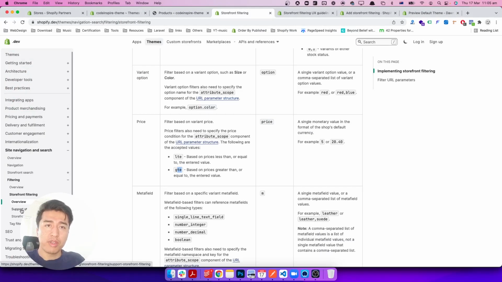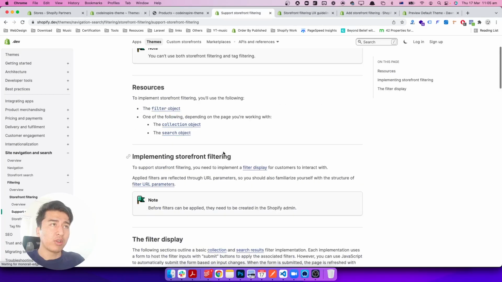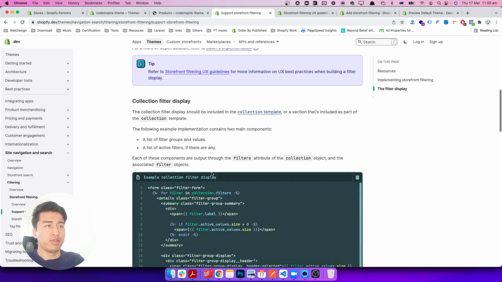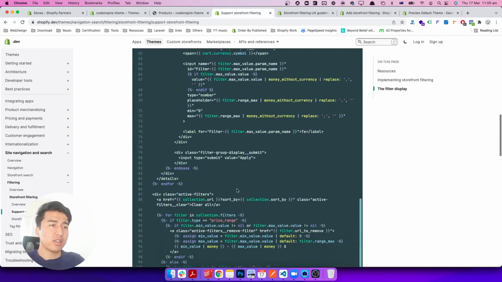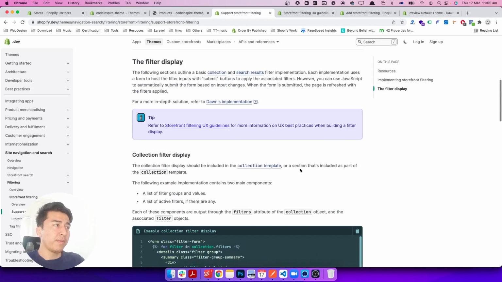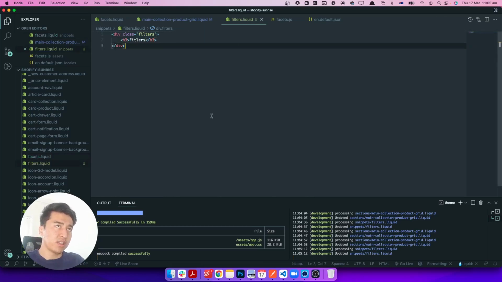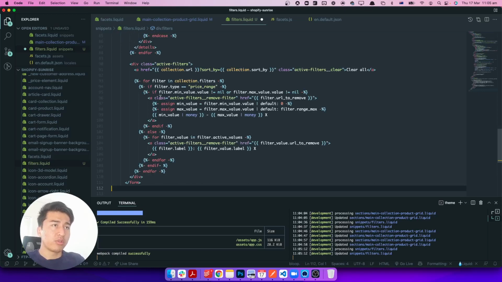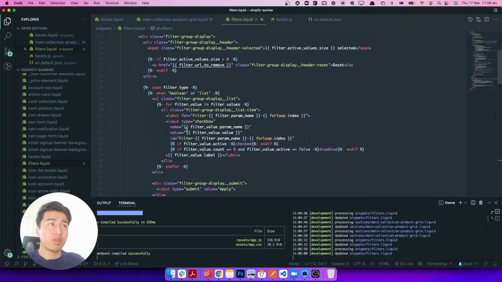If you come to the documentation in the support storefront filtering, they already have code for the collection and the search page. If I scroll down, this is for the collection page. It is just, I don't know, 100 lines of code, much less, right? So I can copy this, 500 versus 100. This is a lot of difference. And in here we are going to write the form. If I save it for now, let's see how it will display.